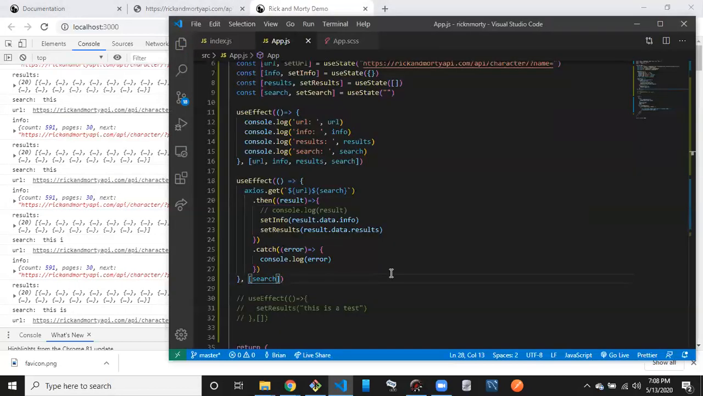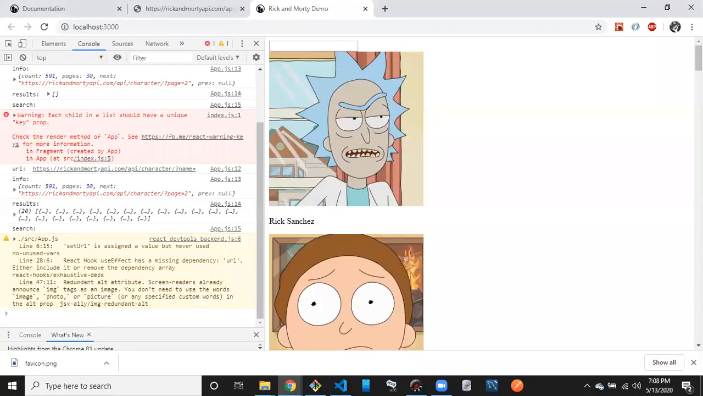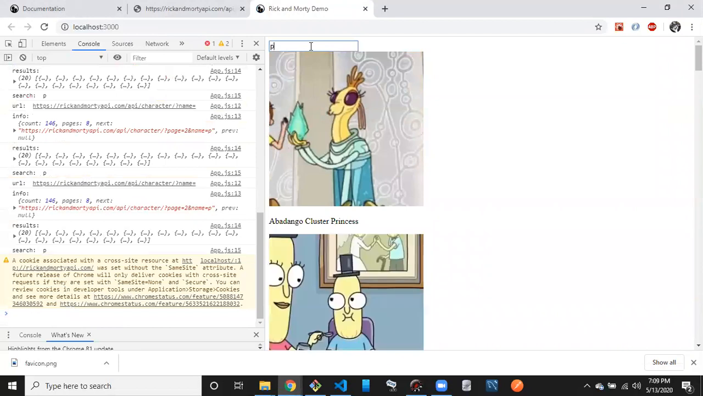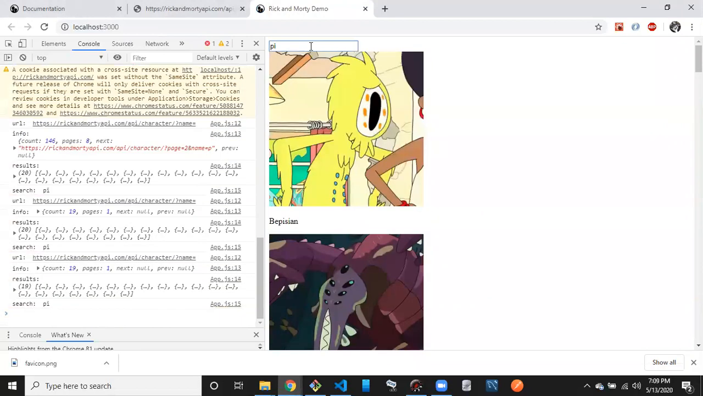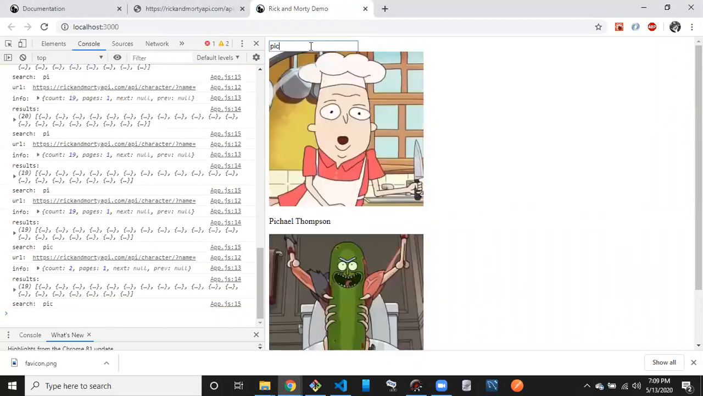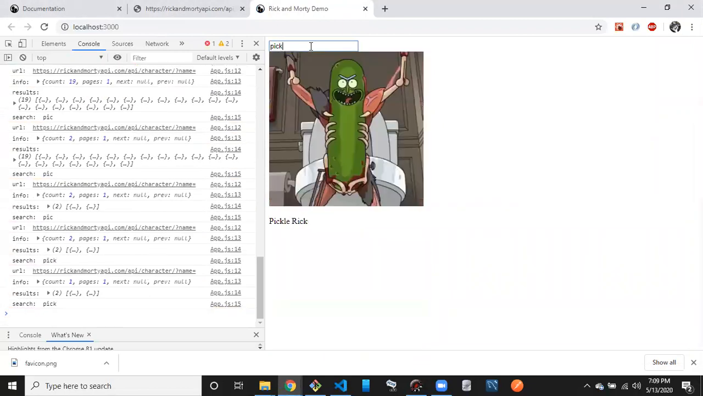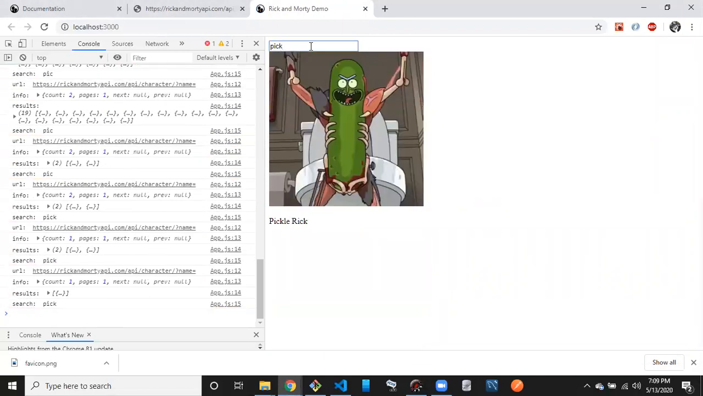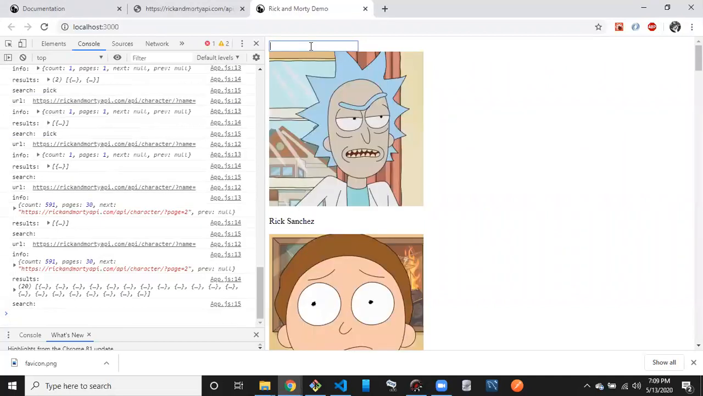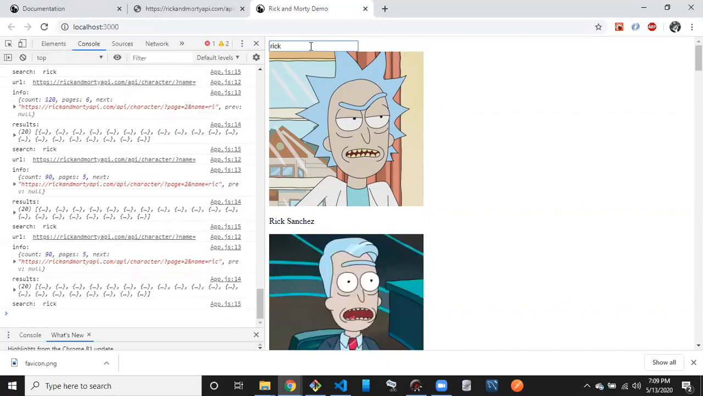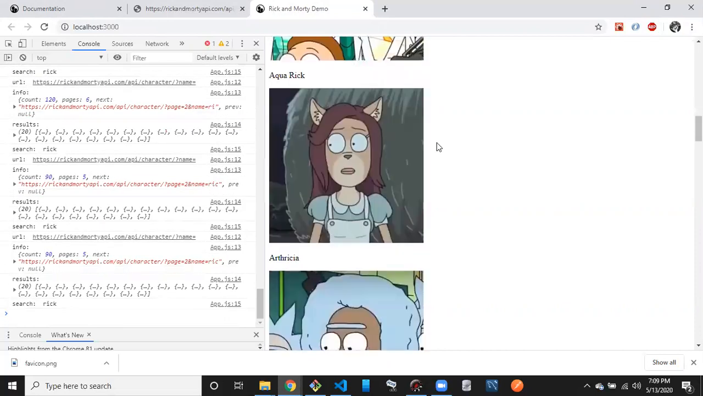So let's save that. So if I start typing in a P, I, C, K, it live searches the database. Or I can just clear it and it goes back. So if I wanted all Ricks, there's all of the Ricks, or at least one page of them.